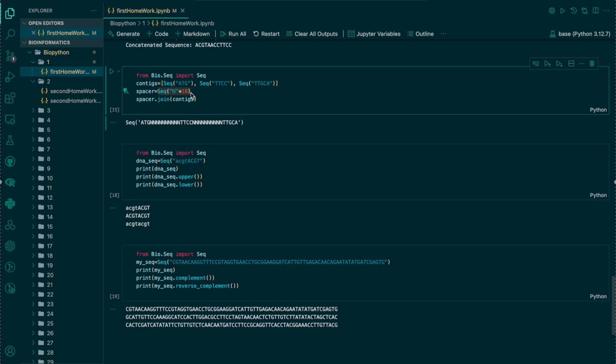With the command spacer.join(contigs), the spacer sequence is joined to all sequences in the contigs list. This join operation concatenates sequences and adds a break of 10 N's between each sequence. As a result, a new sequence is created that includes 10 N letters between the contigs. This method is used to store genetic information or is useful for integrating other data used in bioinformatics.